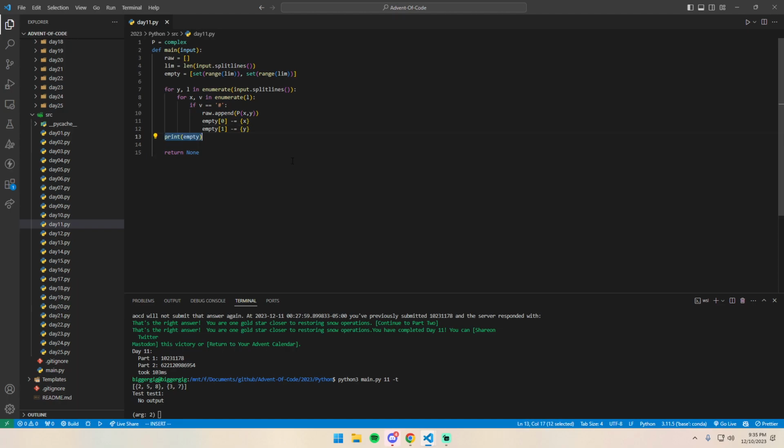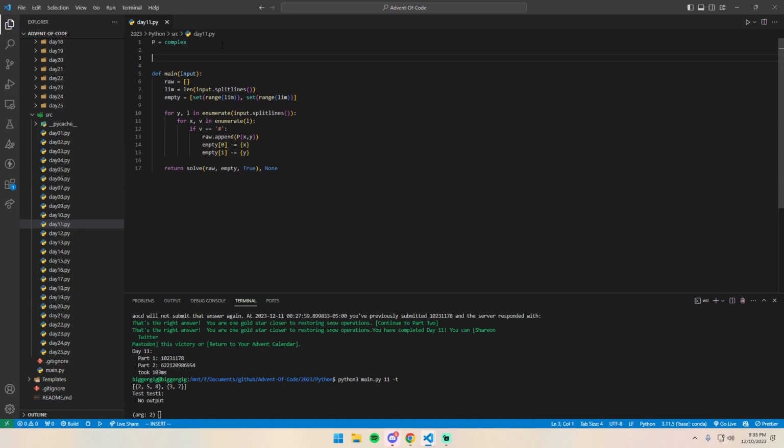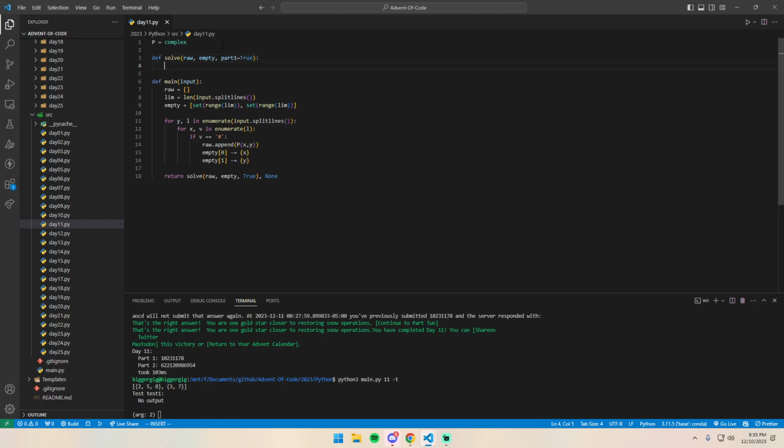All right. So now let's go ahead and call this in a solve function, with raw and empty. And here, foresight, I've already done this question. I'm looking at my code. But here, we'll create this function. And later we'll get to this whole thing.